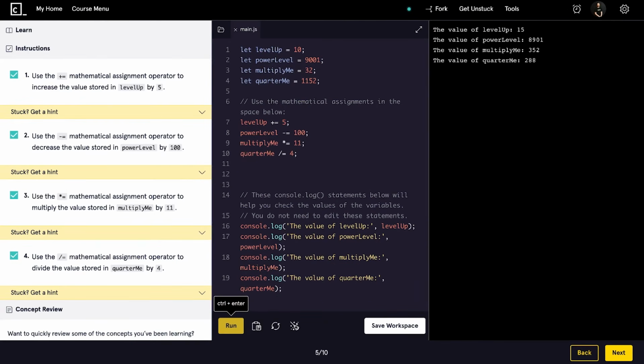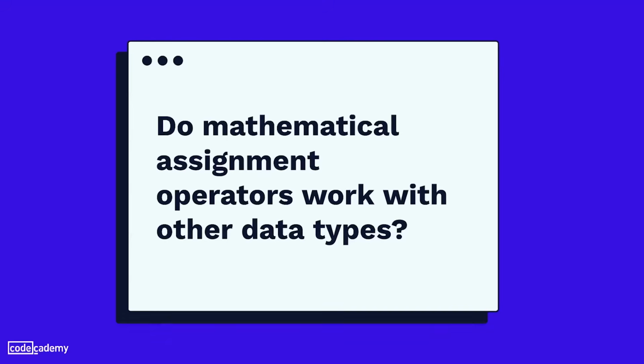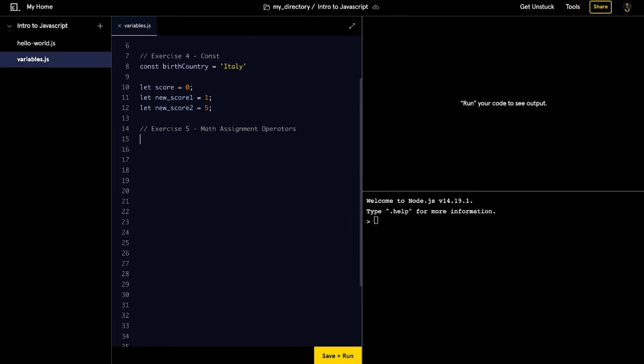Alrighty, let's move on to a community forums question. While this question isn't linked in the exercises forum section, a commonly asked question about mathematical assignment operators by the developer community is, do mathematical assignment operators work with other data types? Let's switch over to our workspace and find out. We're back in our workspace. Let's take a look at a couple of examples of using math assignment operators with different data types.